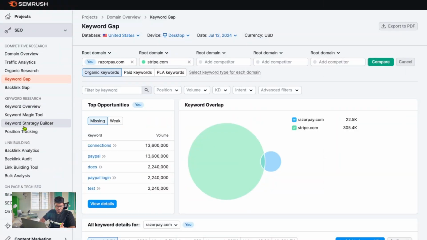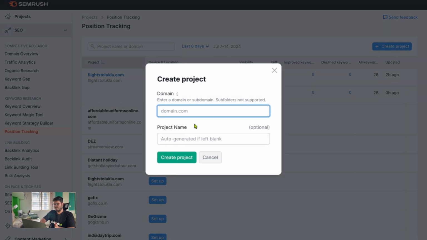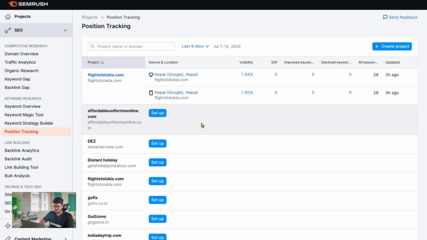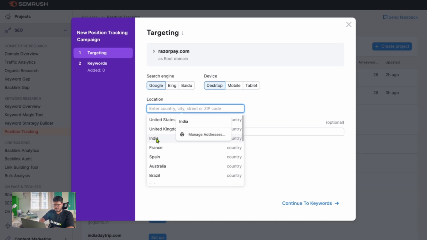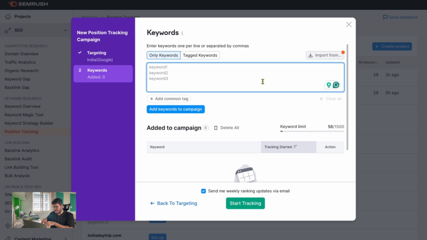Step 7, Tracking progress. Finally, set up position tracking to monitor how you are performing against competitors for your target keywords. In the left sidebar under keyword research, click on position tracking. Set up a new campaign for your domain. Enter the location that you're targeting, for example, India, and click on Continue to Keywords. Here, add your target keywords. This will give you ongoing insights into your performance relative to competitors.